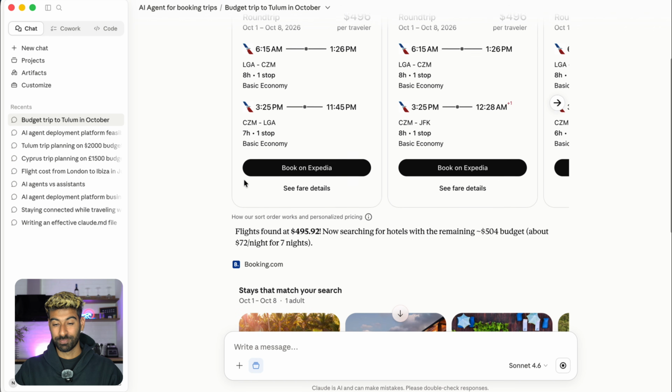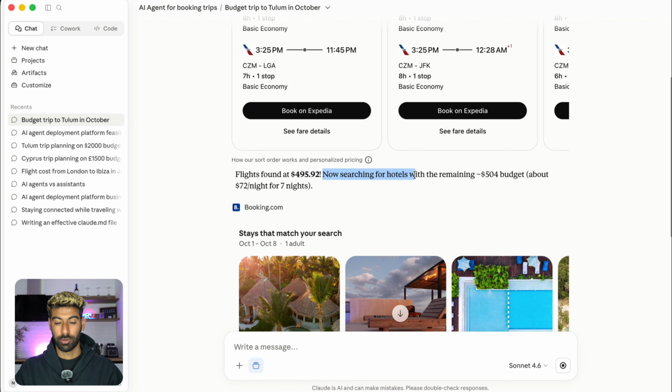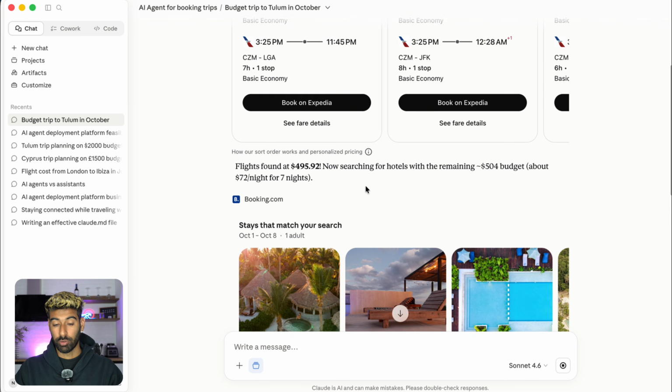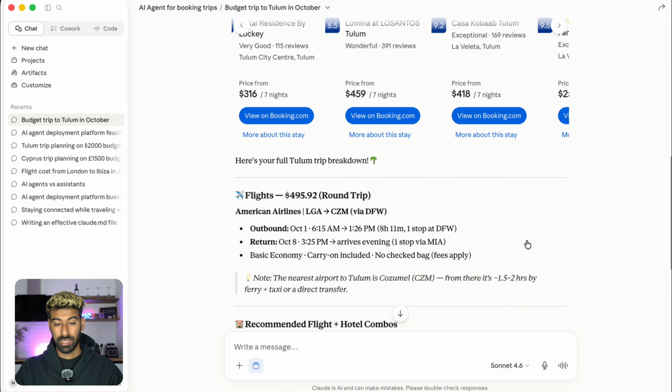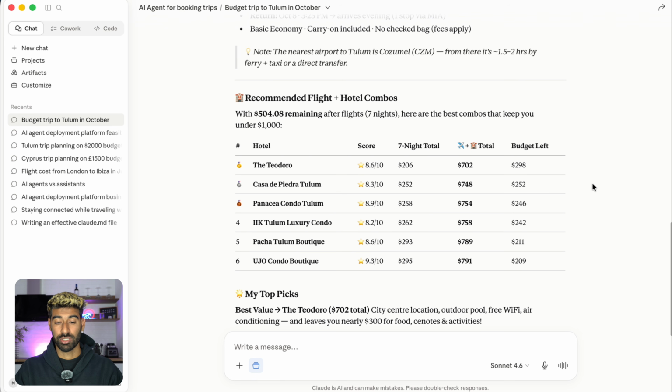And it knows the budget. So it knows roughly the budget to look for when it comes to hotels. Then it's going to give me hotels. Yep, pretty fast, pretty good, awesome. And then it gives me recommendations, which include the score of the hotels, the total cost of the flights, and the budget that I'm left with. So this is pretty awesome.